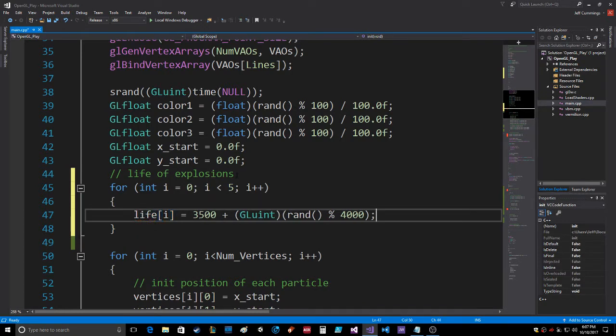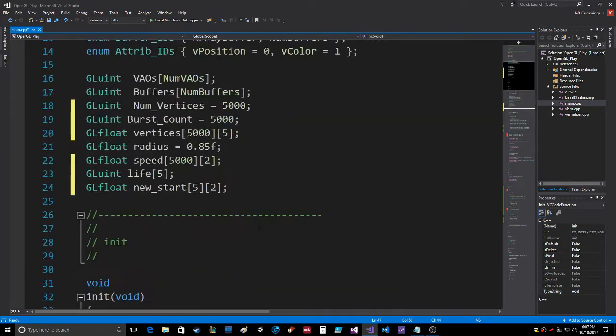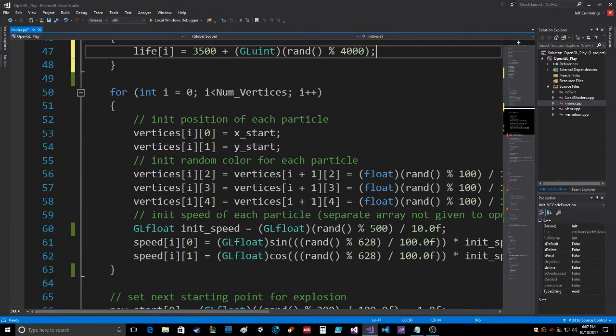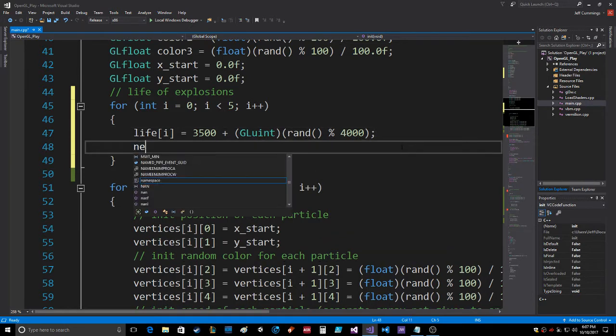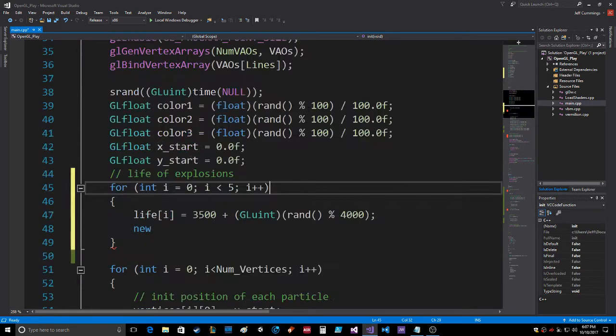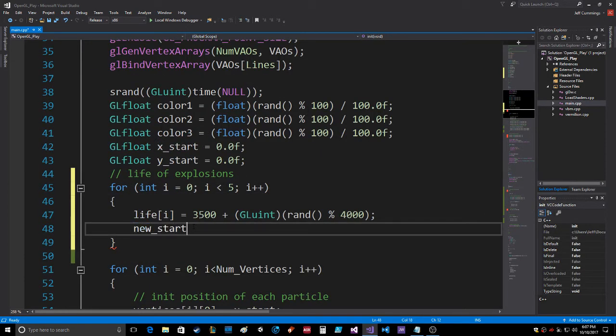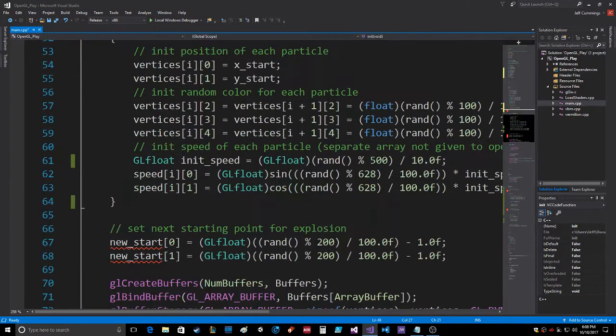Each of the five is going to have life. And then new start, the init position of each particle. So here's where we're going to go. We'll give them new underscore start sub i, sub 0 equals, and then we will choose a random location to start right here.